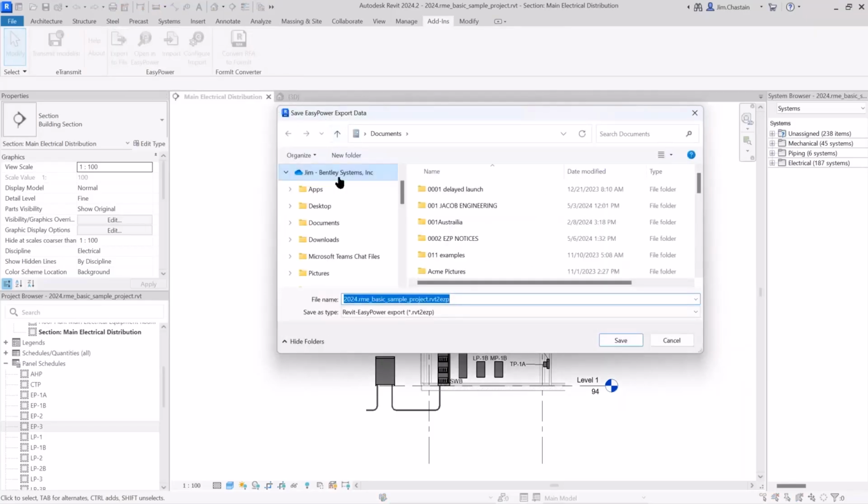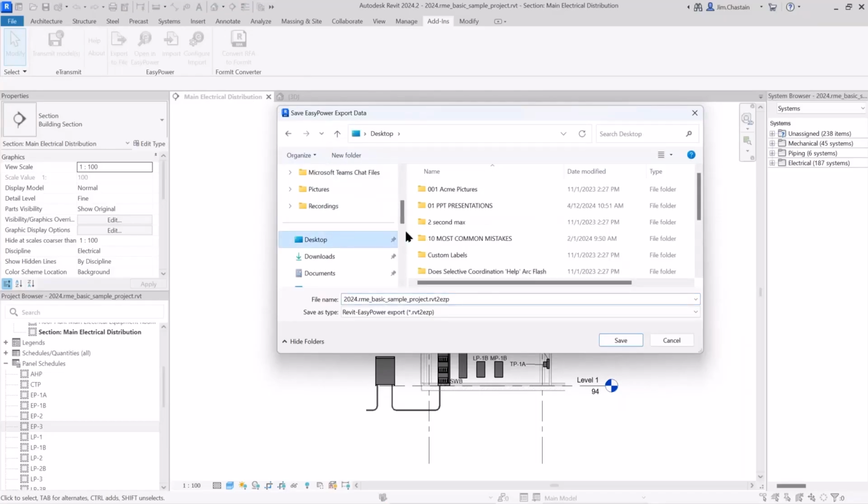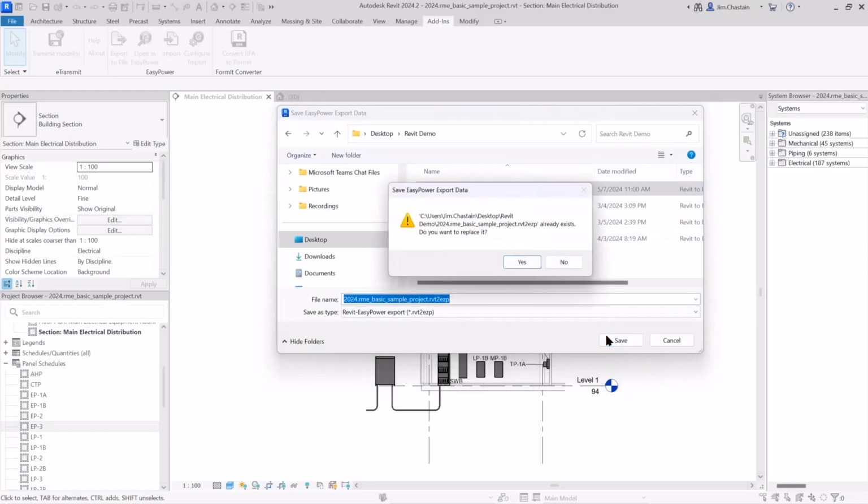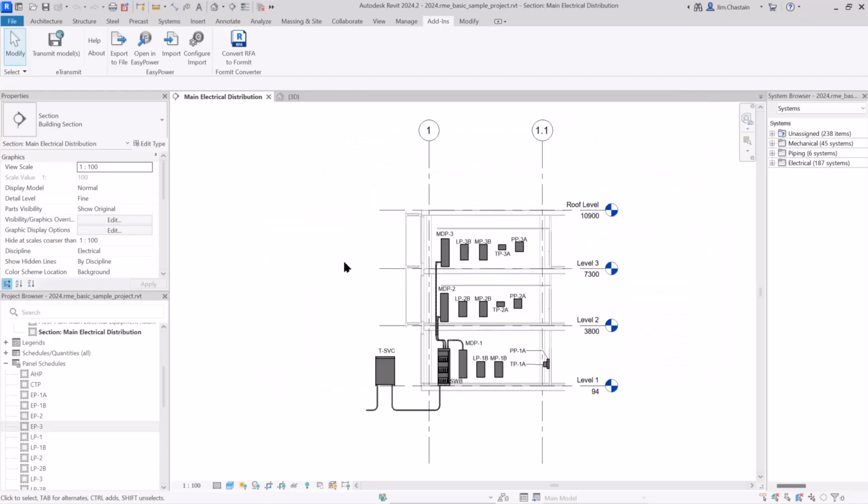So I'm going to start with a project that I know where it's located, just so I don't get lost. And I'm going to start with this 2024 RME basic sample, the suffix being Revit to EasyPower, EasyP. I've done this before, so we're going to replace it or write over that label. Now I'm going to go into EasyPower and import that file.